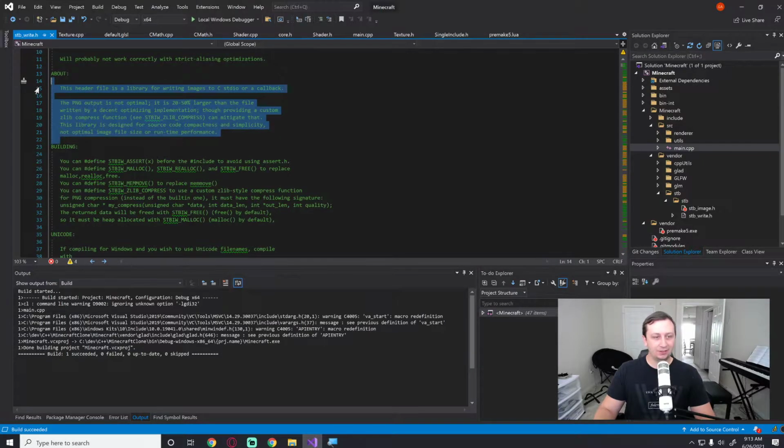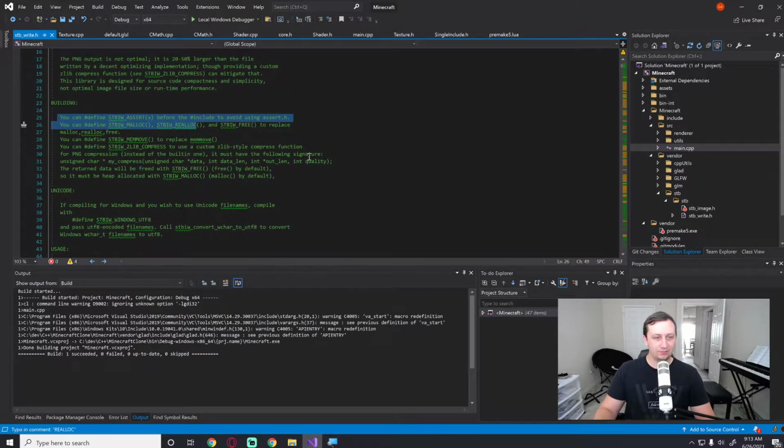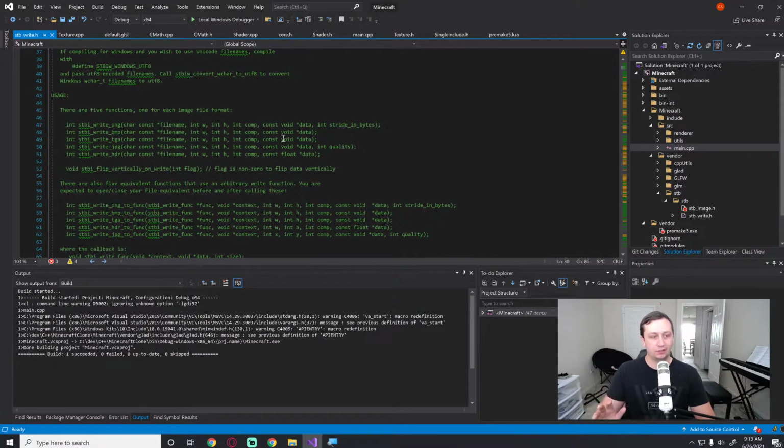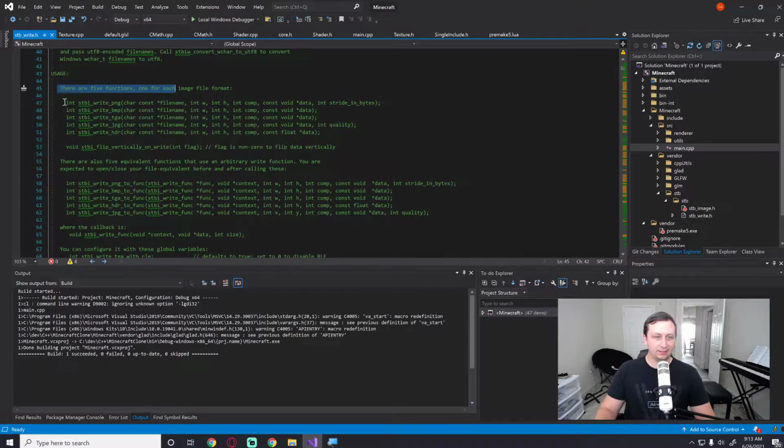Okay, anyways, so we just need this for testing stuff, and once we figure out it's working right, we can move it so that it's all done in computer memory, and we're not actually writing any PNGs. But he says there are 5 functions, one for each file format. So we can write PNG, BMP, TGA, JPEG, or HDR. We'll probably just do PNG because it doesn't really matter. And we have the file name, the width and the height, components, so RGB or RGBA, data, so just the pixels, and then the stride in bytes, so how big we have between each pixel.